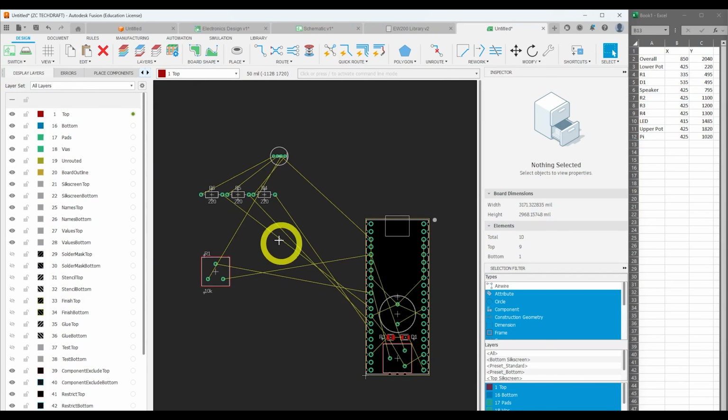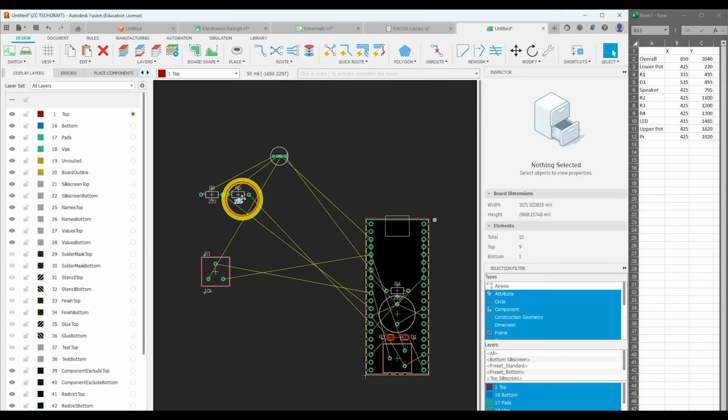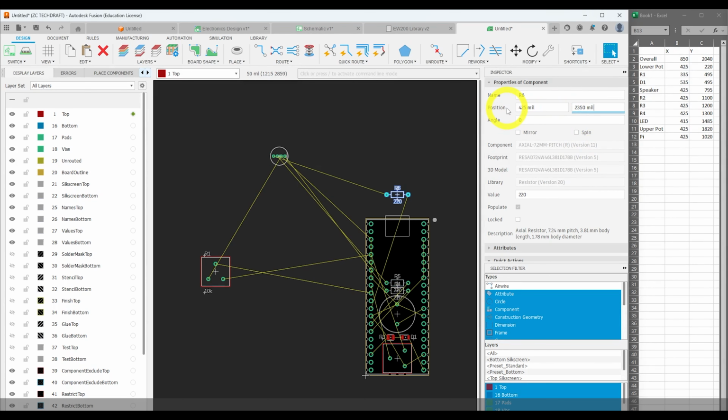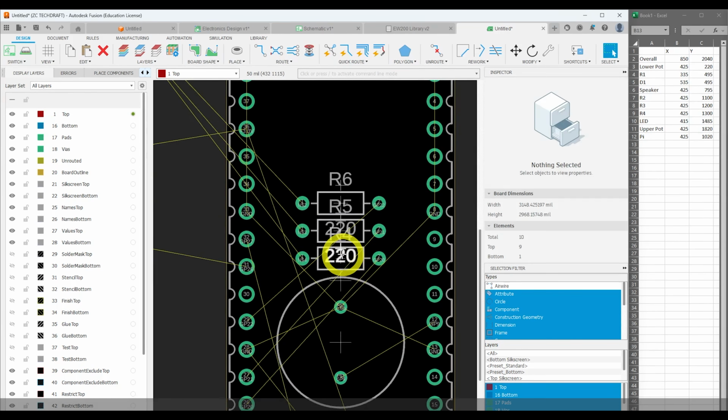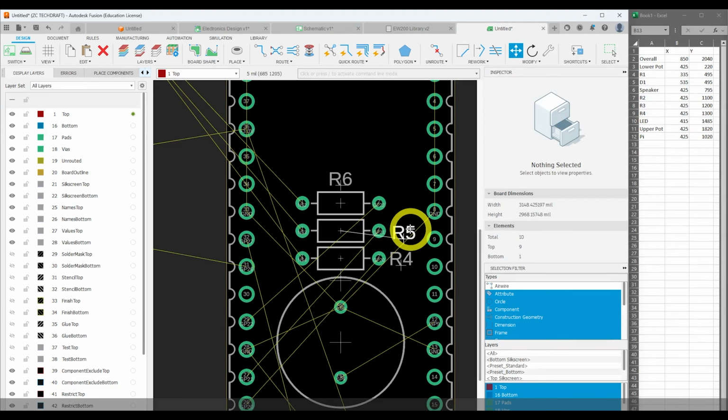All right, let's place our resistors then. So 425 by 1100. Our next resistor is 425 by 1200. And then our last resistor is 425 by 1300. And let's again delete those values. And then bring over the names.